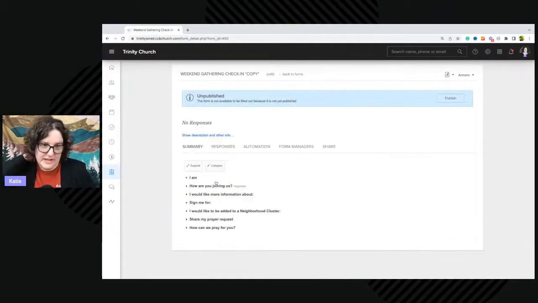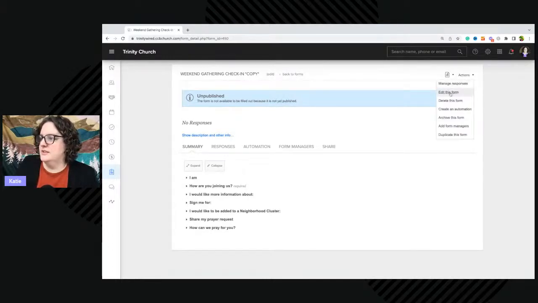And I've duplicated all of our stuff, so there's none of our personal information in there. But this is what the form looks like. You would publish it. I'm not publishing it because this is just an example. Over here, you're going to go over to actions and do edit this form.